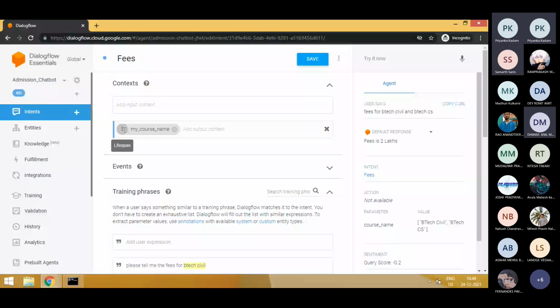You can type anything. The minimum is one, the maximum is 20, 50, I think, but it is recommended to keep it 25. So if I keep it 25, for the next 25 inputs from the user, this context will remain active. Now I just have to save it.